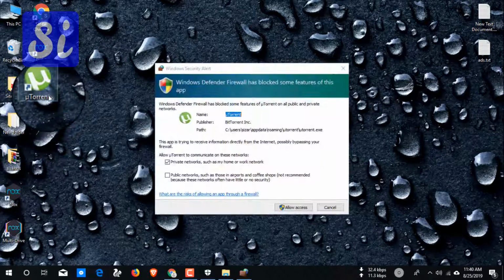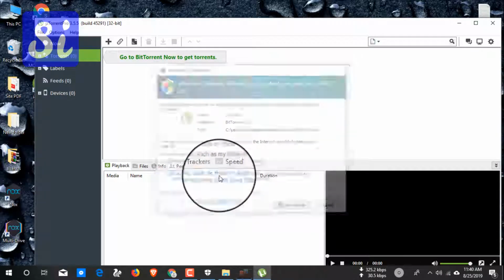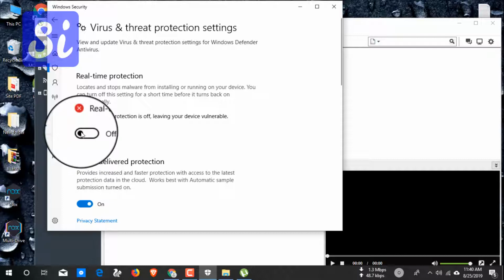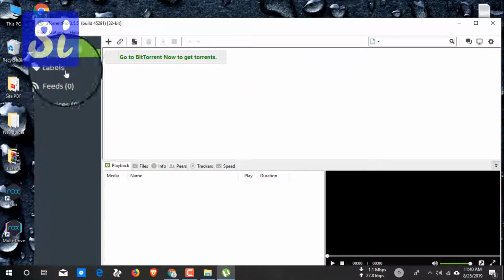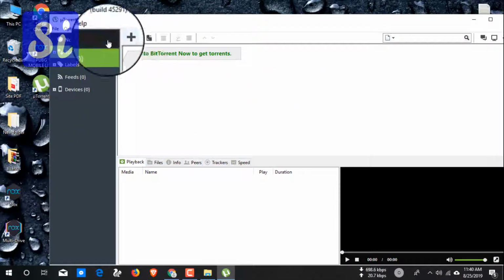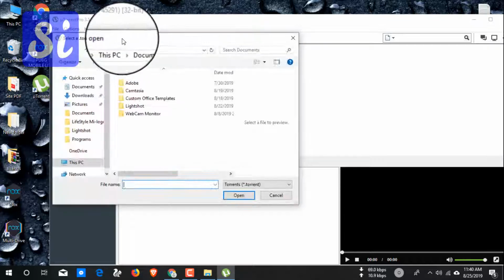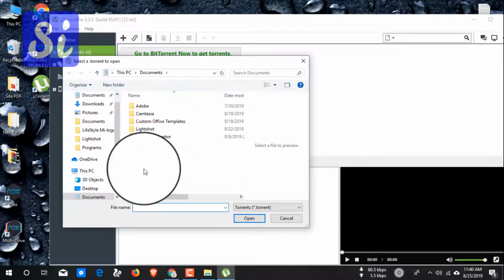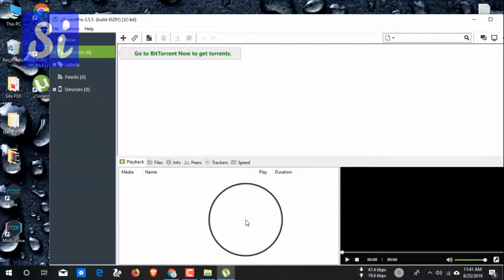Here is our shortcut. uTorrent public network allow. Now you can enable your protection system. Now I added a file. Just click this plus symbol, download torrent, download file, open.